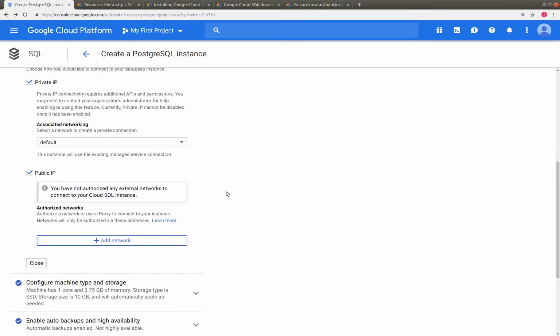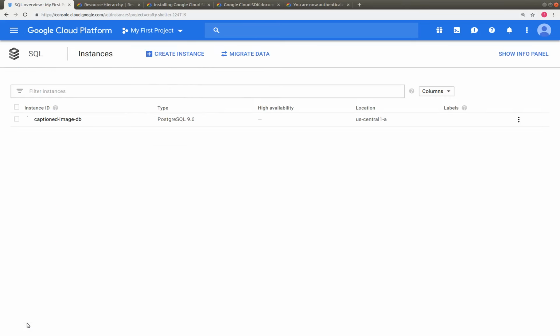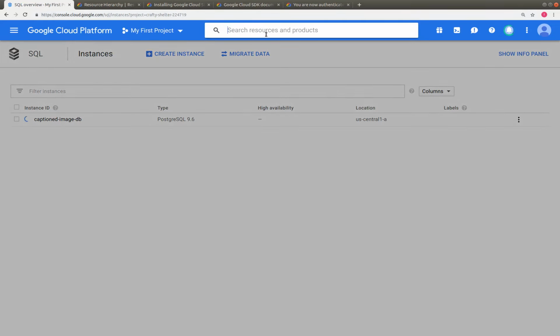So once that's done, you'll have this managed service connection filled in up here with our default network. So we're done there. We can scroll down and click create, which will create the instance. Okay, while that's going, let's jump back to Kubernetes Engine.